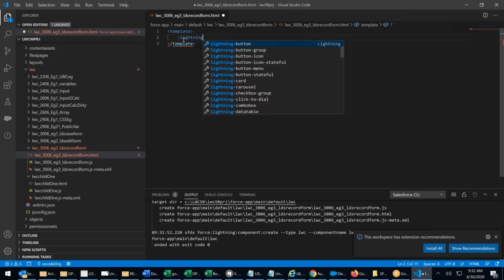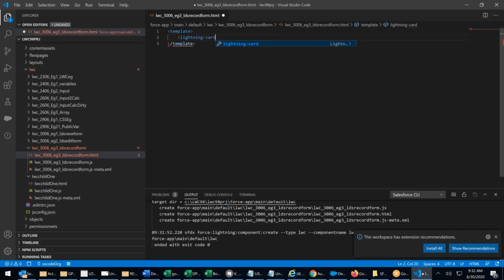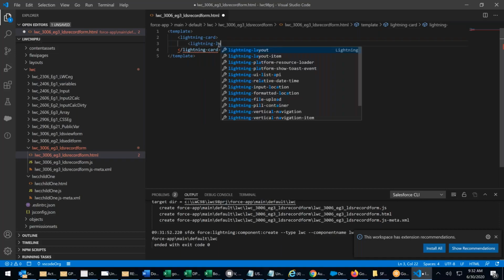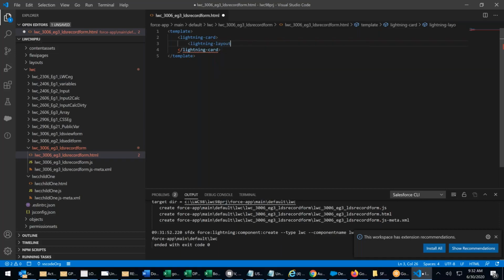Lightning card. In card, I can use layout. I'm trying to show it in different ways, right? Lightning layout. Inside the layout, I can have layout item.